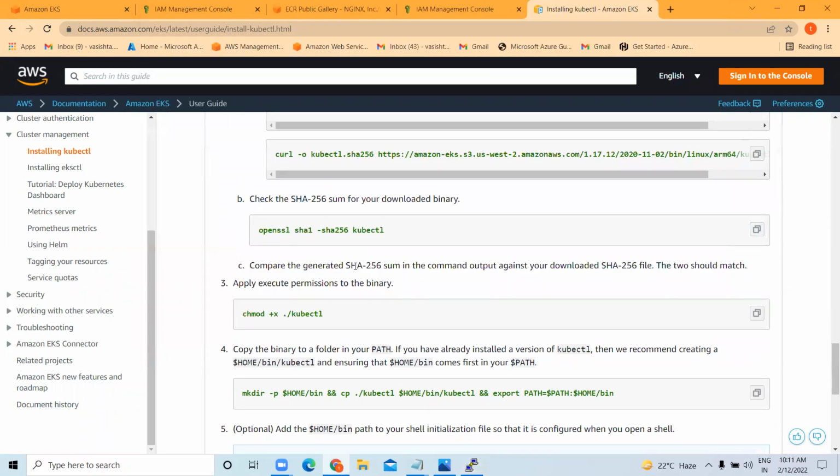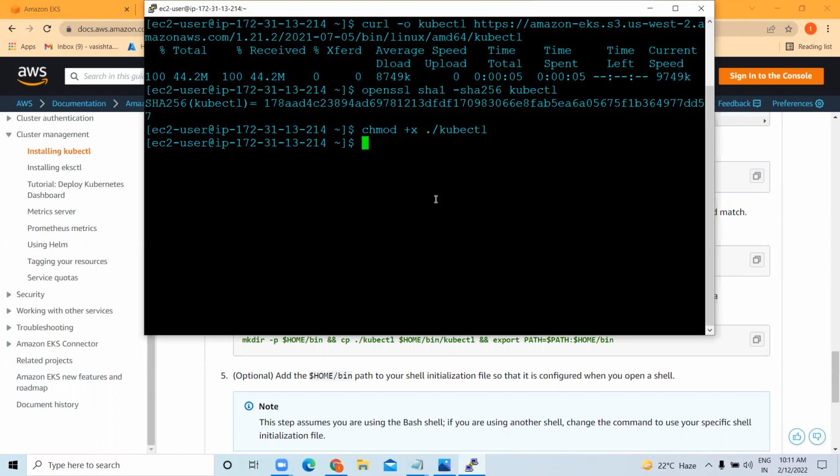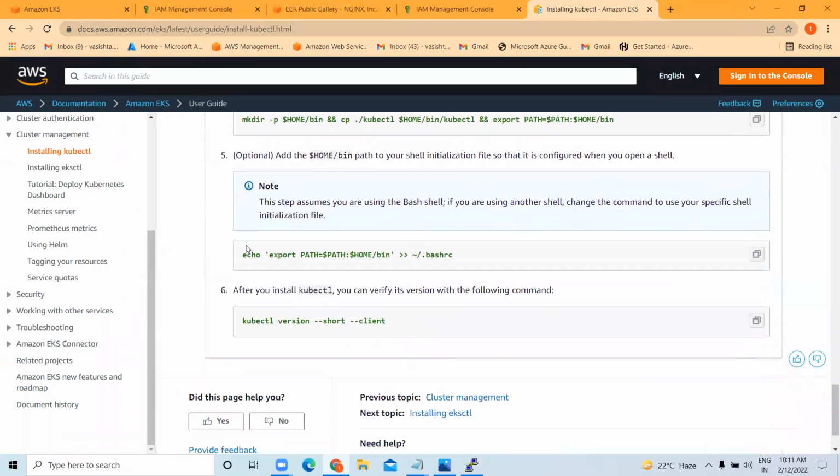Done. After step 3, give the permissions to that file. Change the mode of the kubectl file. Yes, permission. Step 4, one by one. I'm not changing anything, default values. This is the configuration path. Okay, this is the export path.